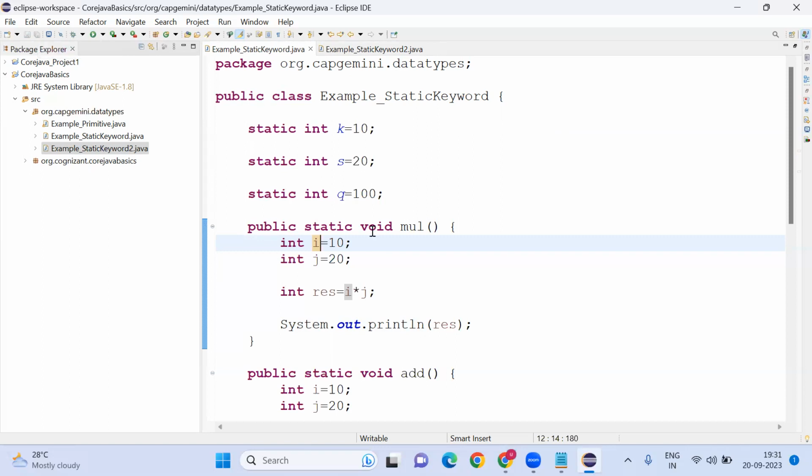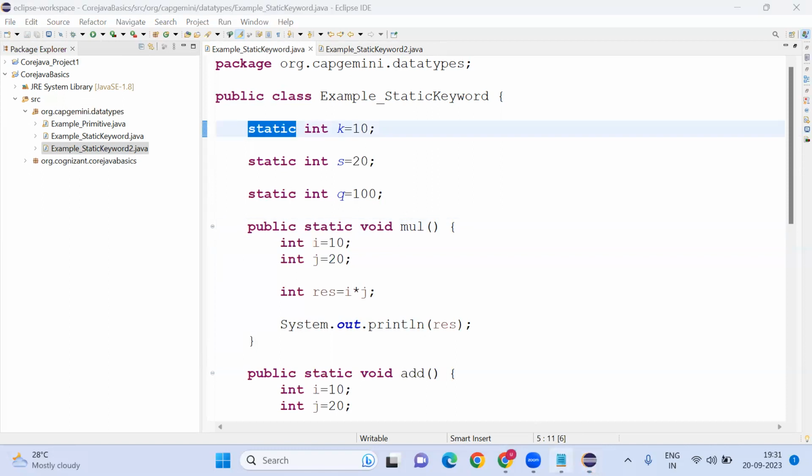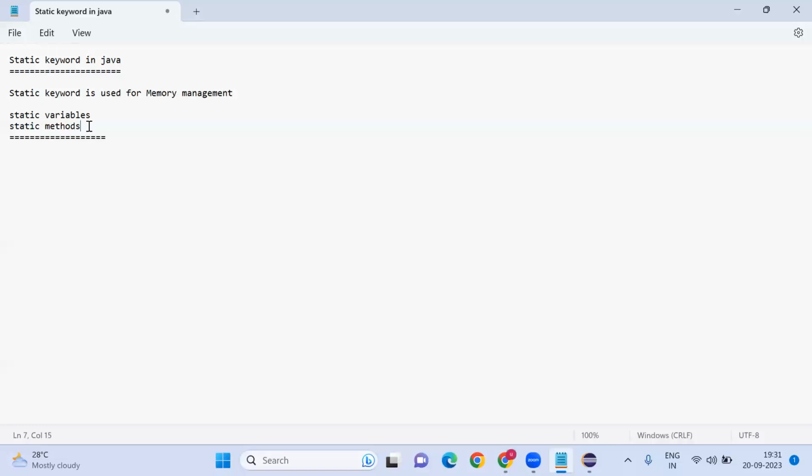This is about the static keyword. Static variables are used for memory management. We can define static variables and static methods. Without creating an object, we can access these variables and methods with the class name.